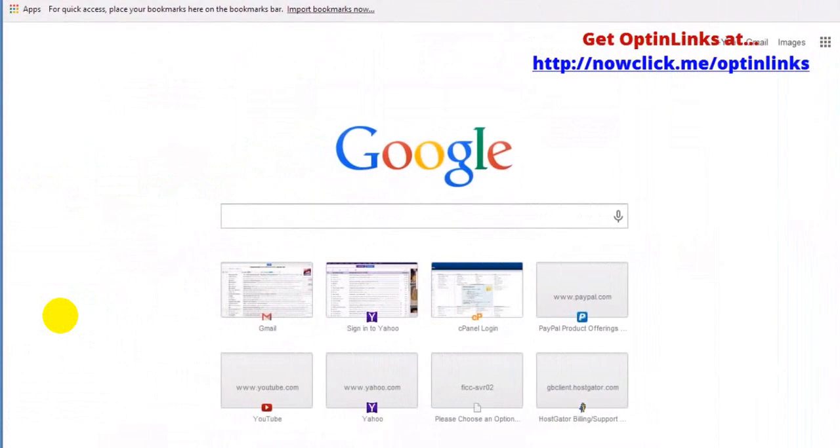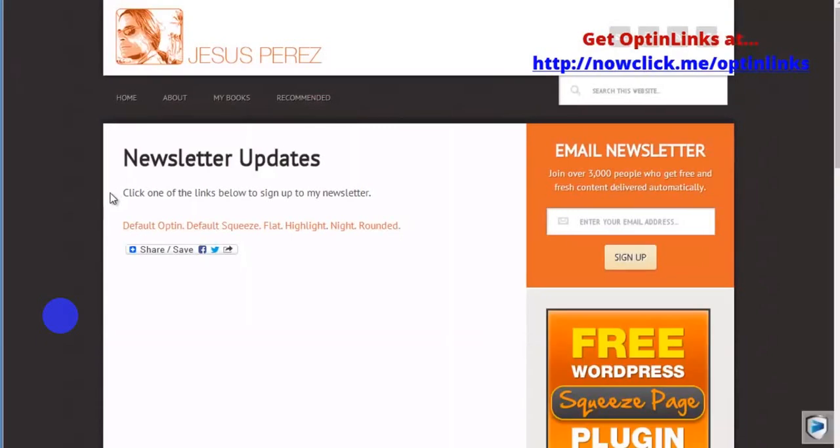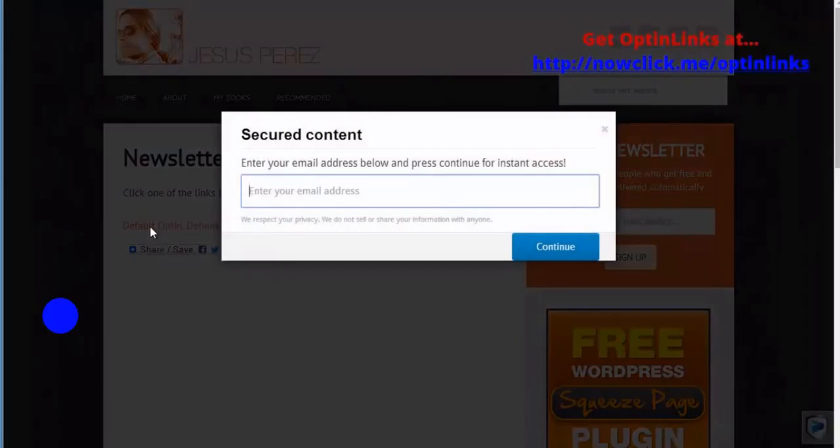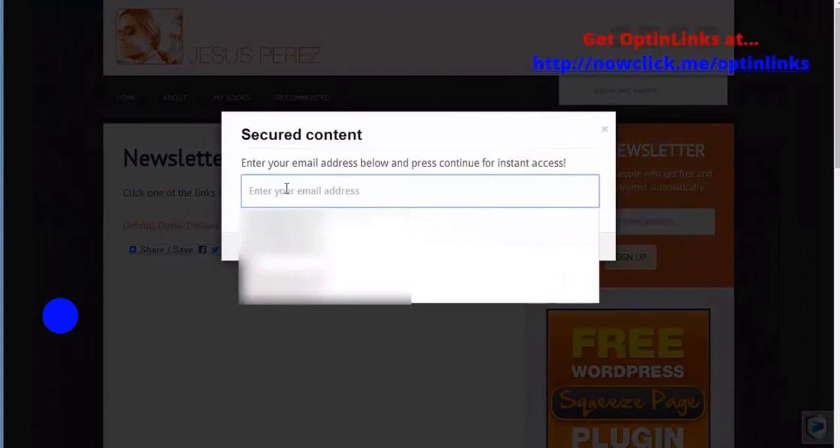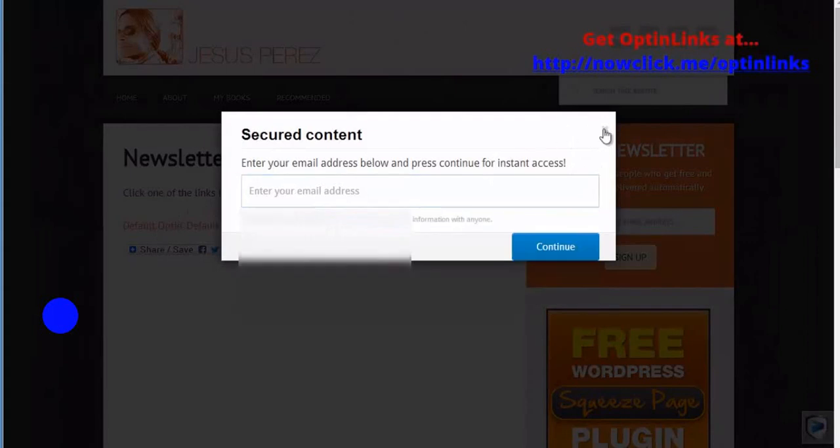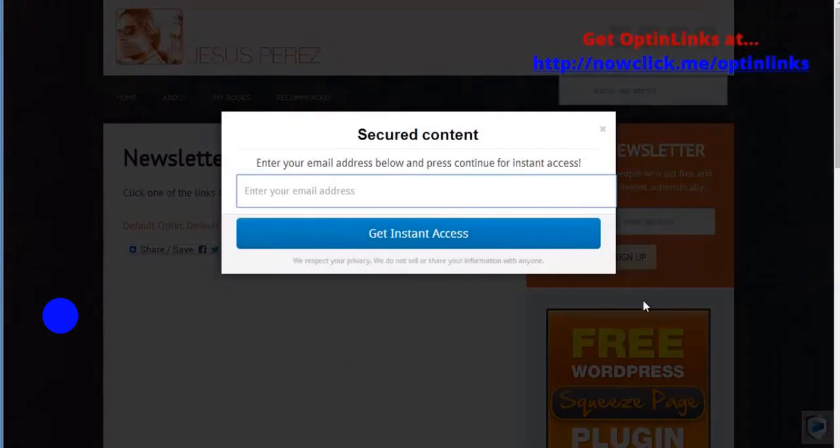And let's jump over to the page as a regular Joe Blow user here. Now you can see here's the opt-in form, the default. This is what your users would see. They'd have to enter your email address here to get in. Here is your default squeeze.